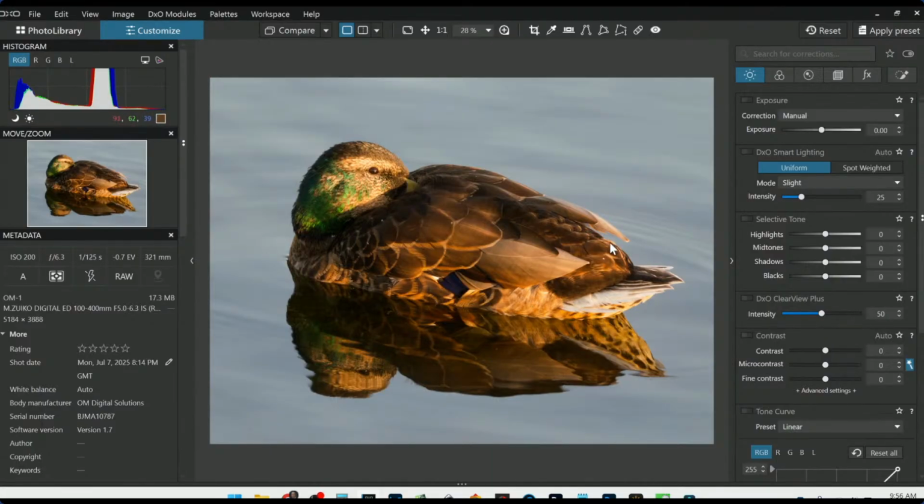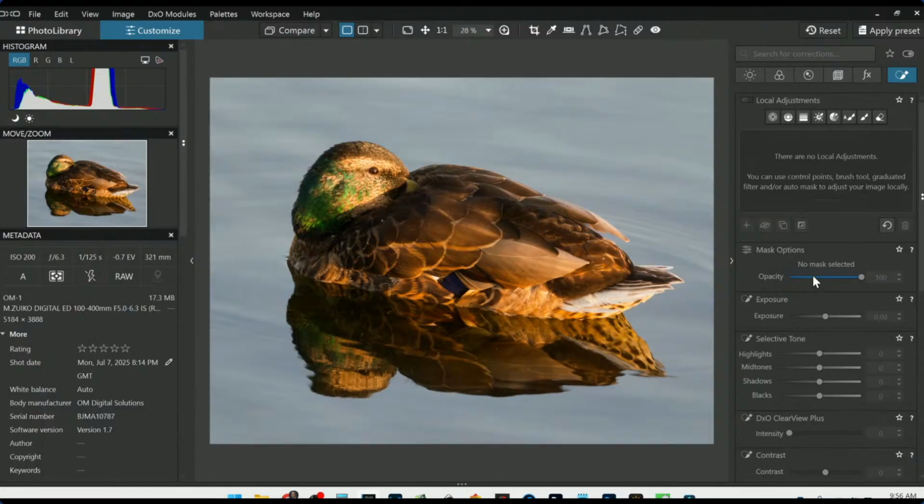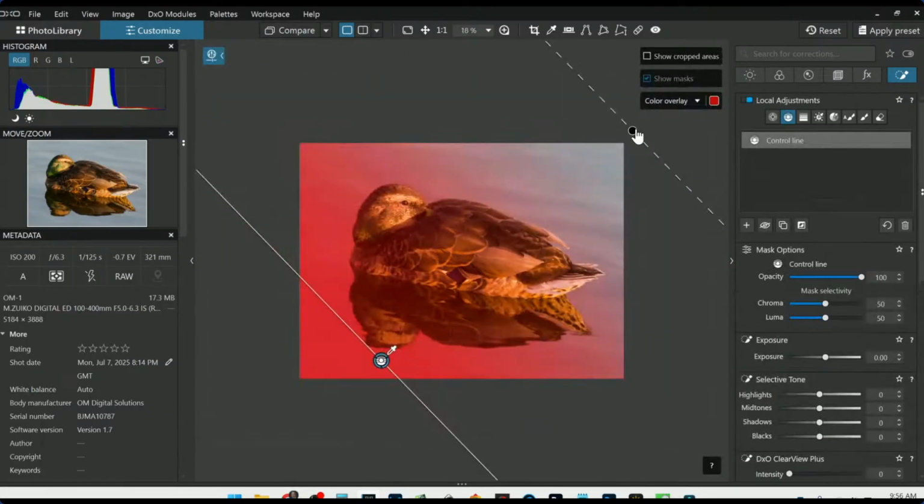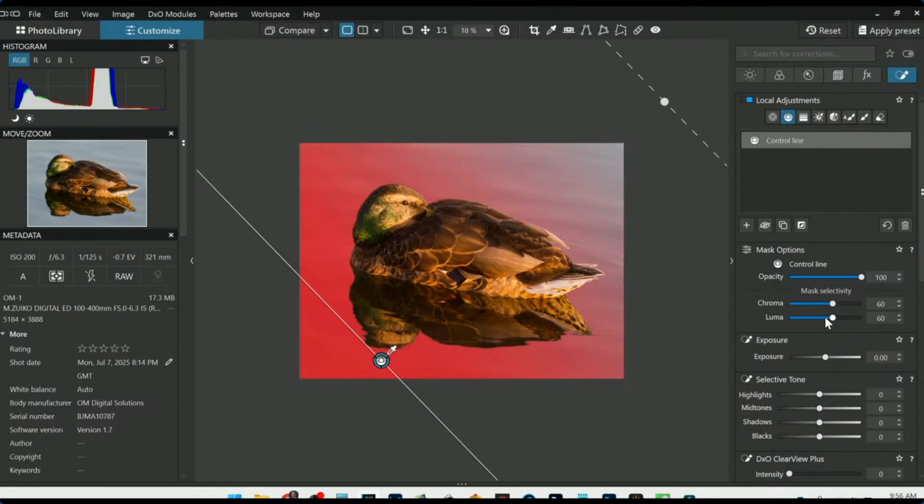I think that's it. So I'm going to use a control line. I don't need to do any global exposure changes. So I think what I'll do is start down here and feather this all the way up. And then I'm going to really tighten up the chroma and luma so I'm not affecting the duck. I think that's pretty good there.